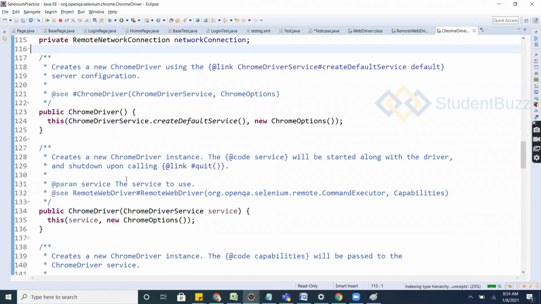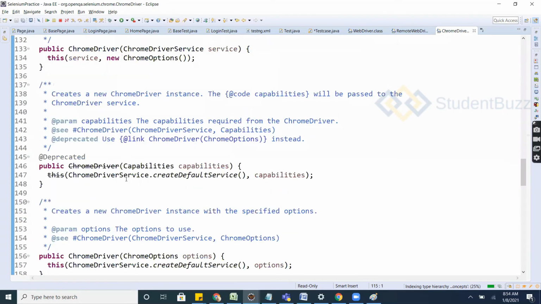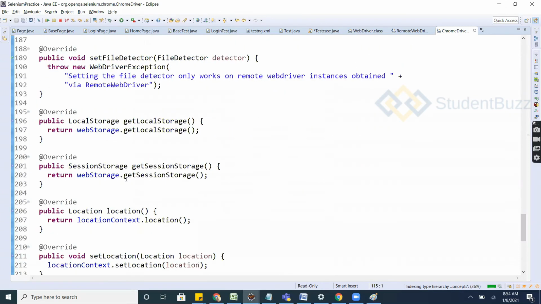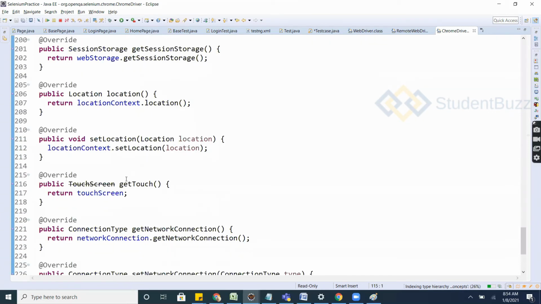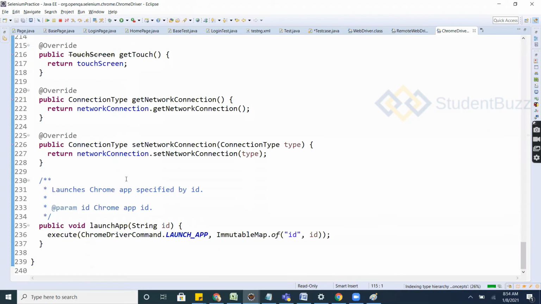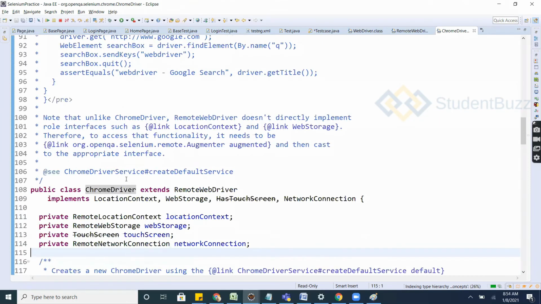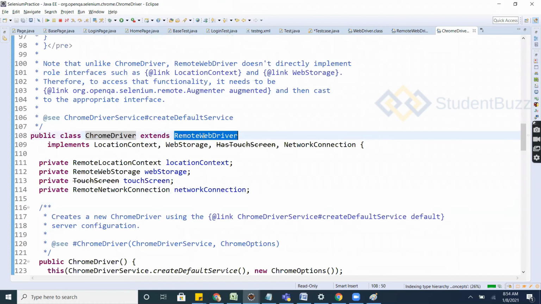interface. In the WebDriver interface, there is no get method, there is no getTitle method, there are no other method implementations here. But you are able to access WebDriver methods because WebDriver is implemented in RemoteWebDriver, and the RemoteWebDriver class is extended into ChromeDriver.